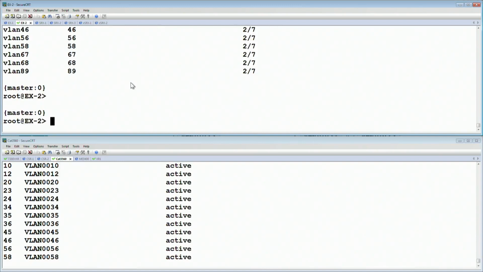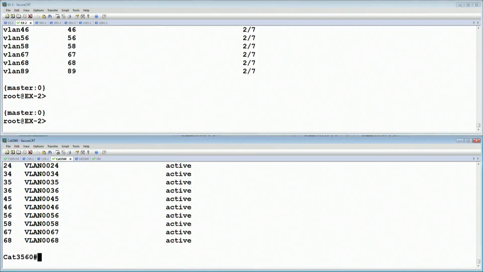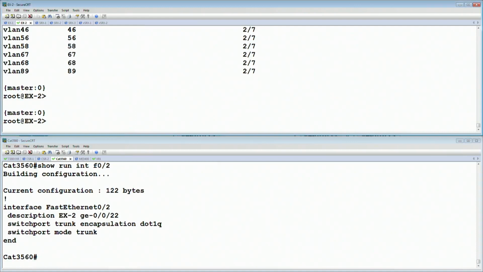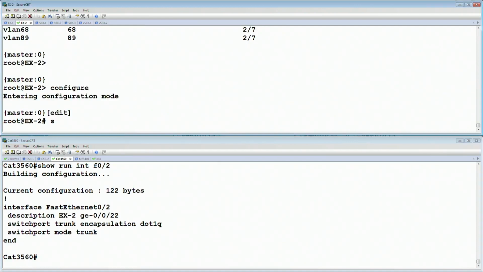And if we then enable one of our interfaces, on the Catalyst side, if we look at the show run interface Fa0/2, that's the link that goes to EX2. And on EX2, we're going to go to config and say set interface ge-0/0/22. Actually, let's say run show interfaces terse, actually ge-0/0/22 terse.